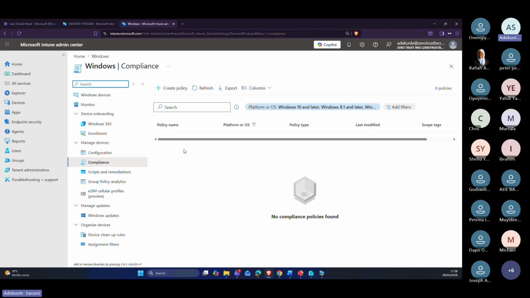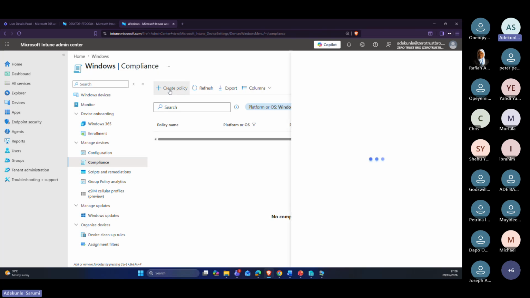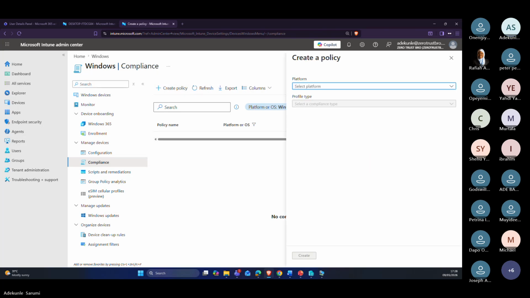But we want to now create a policy this time. So first off, let's do create policy. So we select our platform. We can select Windows 8.1 and later or Windows 10. Then the profile type. If you remember with configuring profiles, we also had types: settings catalog, templates, and what's the last one now? I think the endpoint security type as well. Then also for compliance, we have templates and then Windows 10 compliance policy.